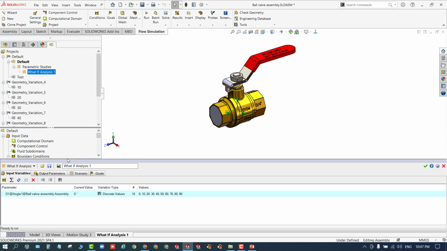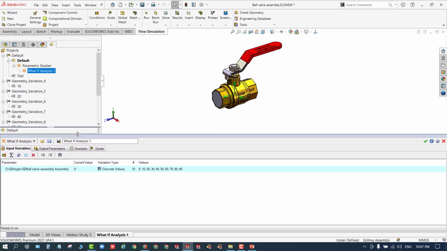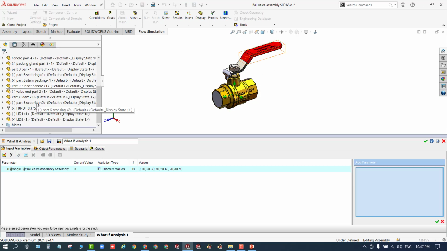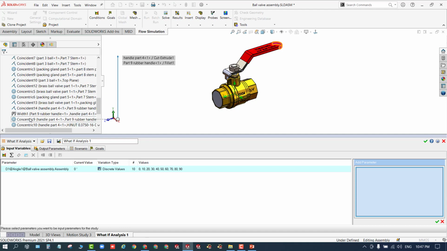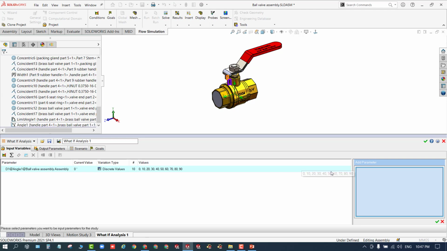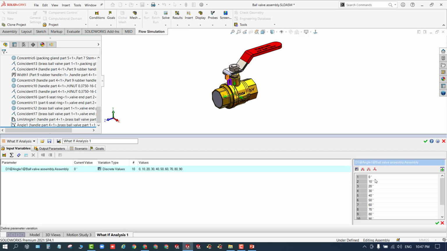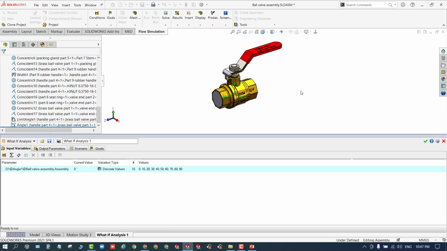So in this parametric study, what I have done is, for different angles of the knob, I have calculated the output. I have taken the design variables by using the add dimension. Once you click on it, you can go to features, and from the mates tab you can choose the angle mate, and accordingly you can define the angles. You could see I have taken 0 to 90 degrees into account.